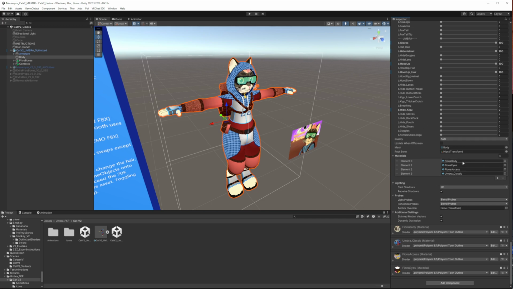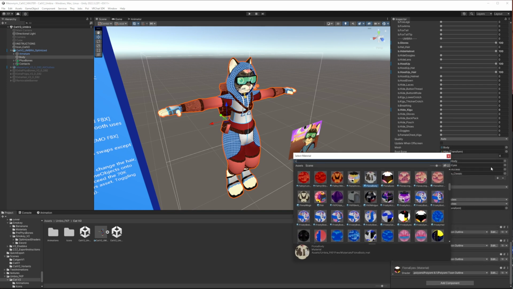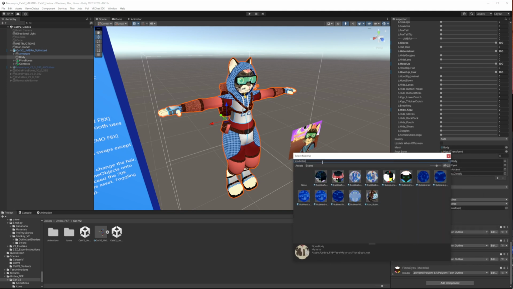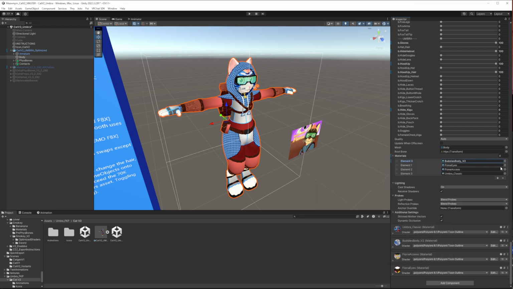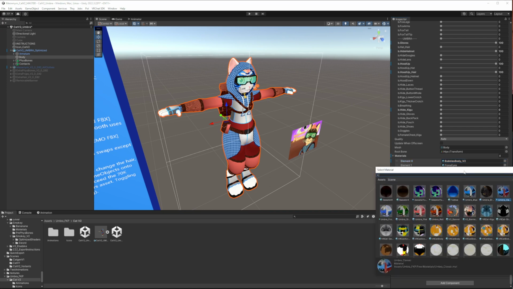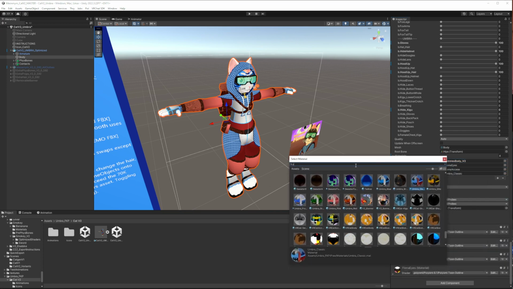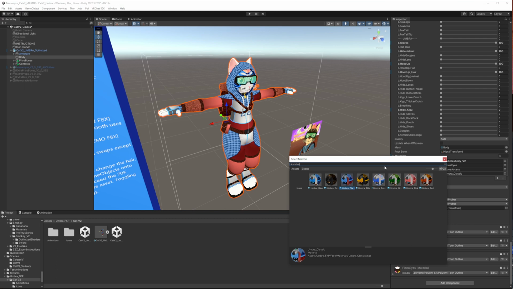You can change them here by drag and dropping your materials here, or clicking this little circle thing next to material and then typing in the material you're looking for. So I can type in like Bubbles and put on the Bubbles V2 texture if I want to change the body to that. For the Umbra, there's a few Umbra materials included. You can type in Umbra and then swap it through here. All of these are included except for this one. This is my personal one. Otherwise, you can find them here.